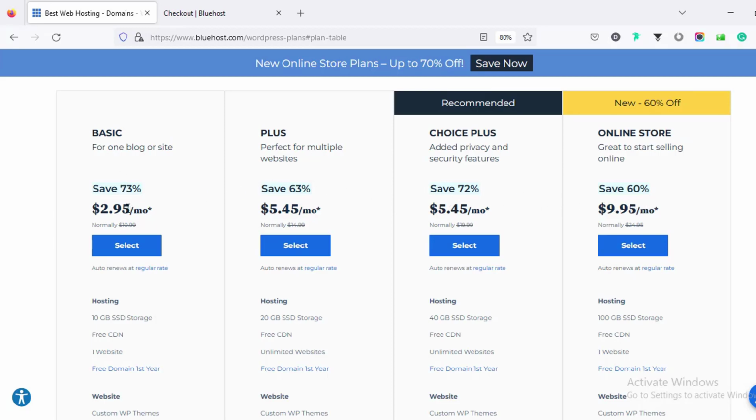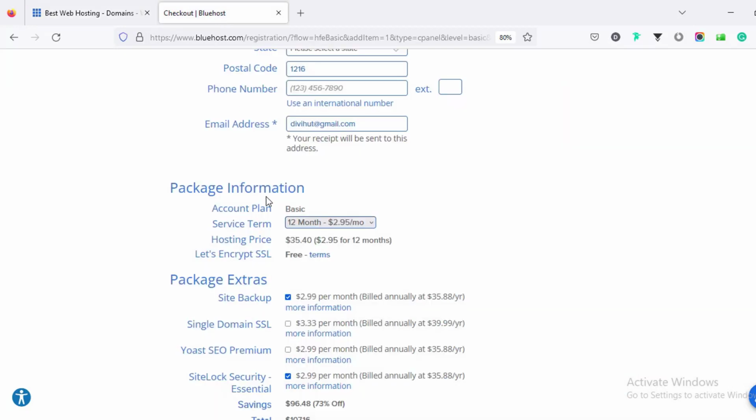We are taking the basic one, and here we are getting 73% discount. So where the regular price is $10 per month, now we are getting $2.95 per month. That's huge. Alright, let's go ahead.